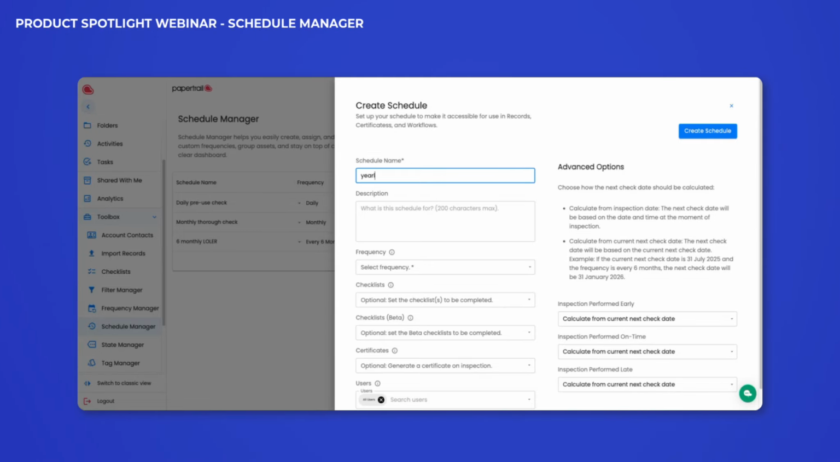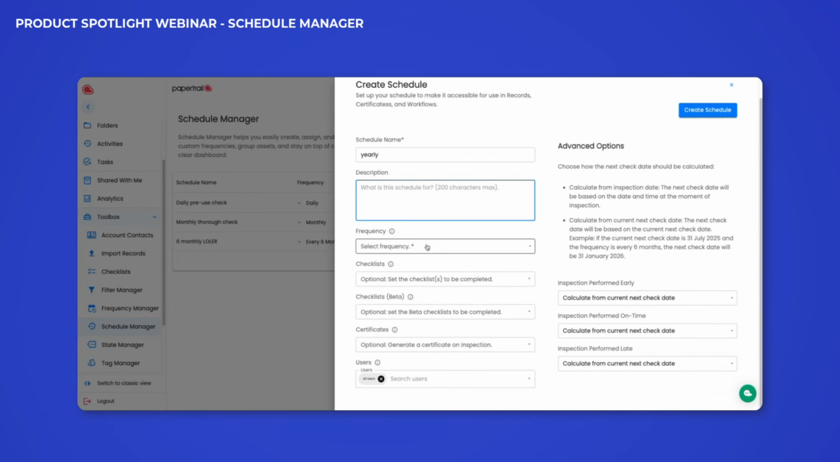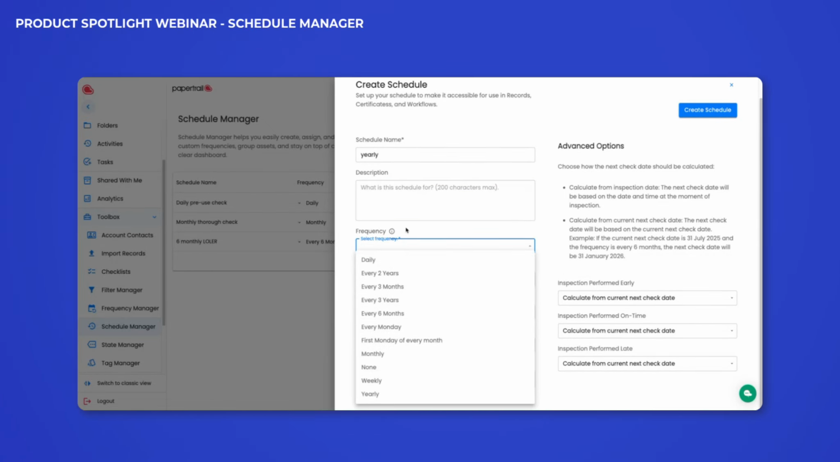So I'm going to call this one yearly. I can give it a little description here if I want to describe what it's going to be used for. Add a frequency. So I'm going to pick yearly. These frequencies are defined by your account. So from the frequency manager area within your toolbox, you can set your own frequencies.